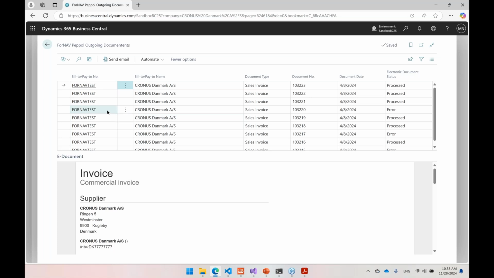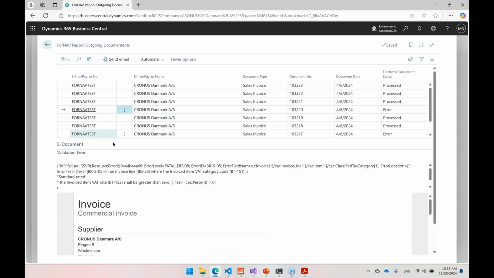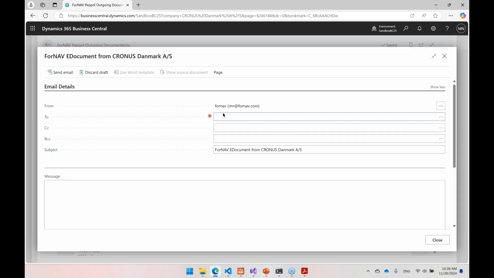Also, if you have a document that, like here, has an error with the validation, you can also see the preview. But now remember that this will often happen. If it happens at the customer, then you as a partner need to go in and react on this. To make this easier, we have created the possibility for the end customer to send an email to you.